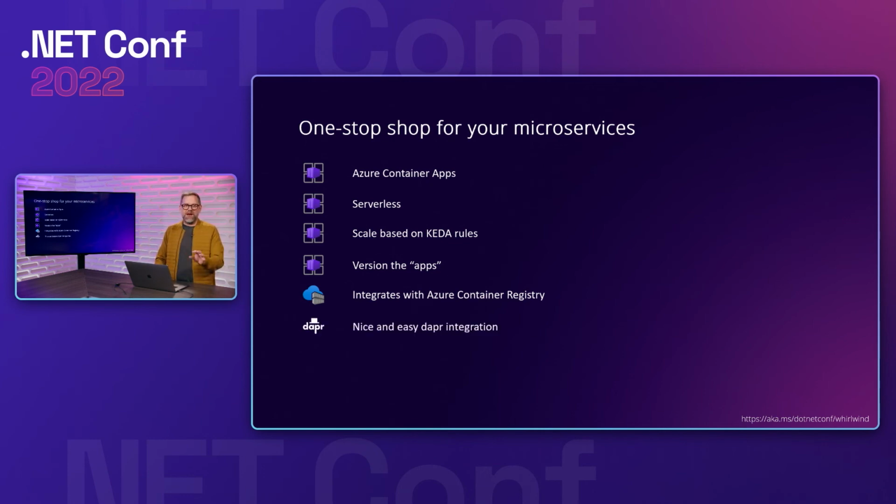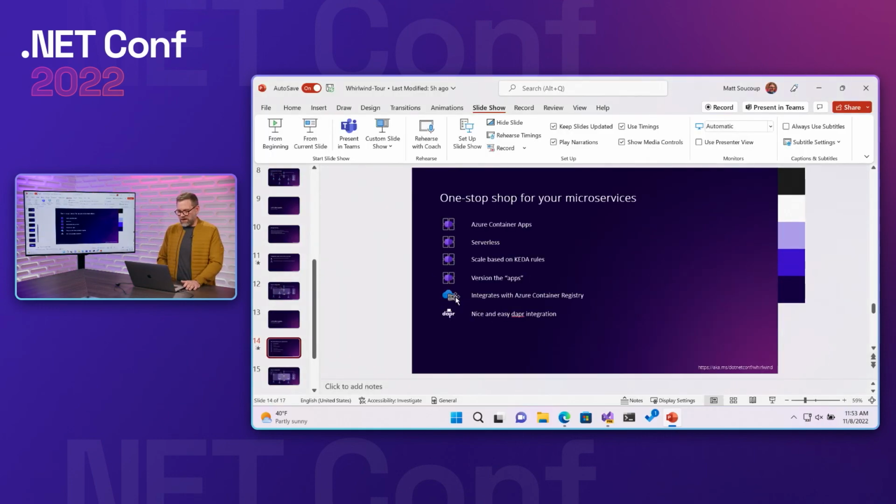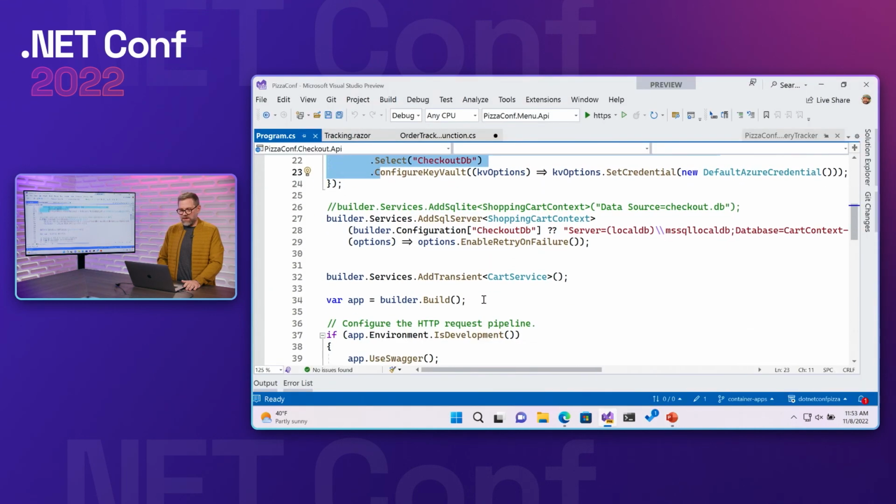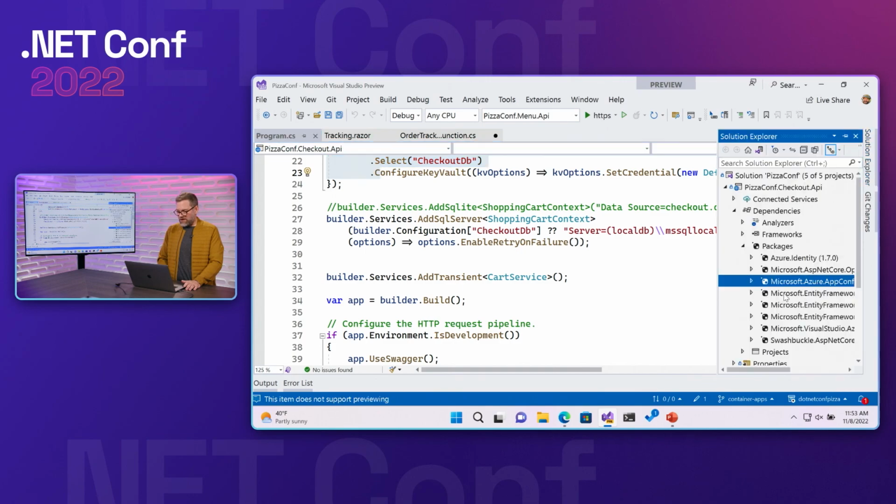And then this is what I want to call out, nice and easy Dapr integration. What Dapr does is give you a way to build microservices that's essentially easy. You can do things like pub/sub, you can hit a cache, you can even do things like service discovery. So I'm going to show off really quick how I would do service discovery with Dapr.